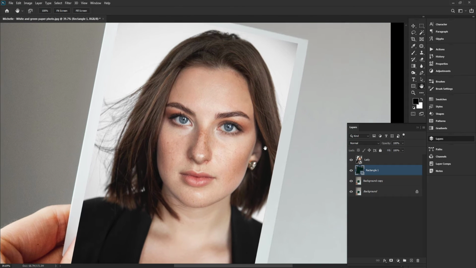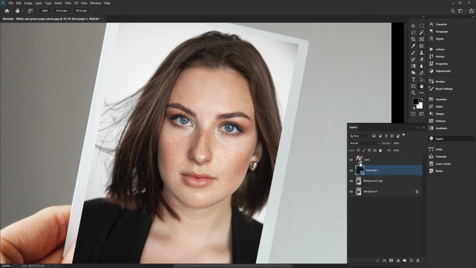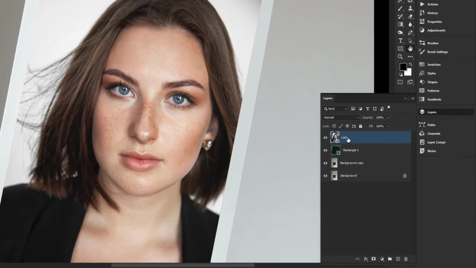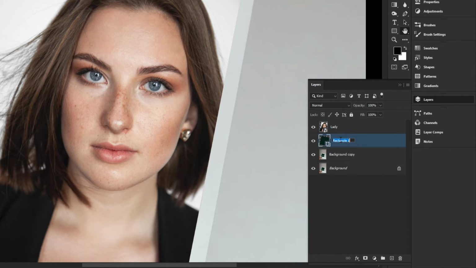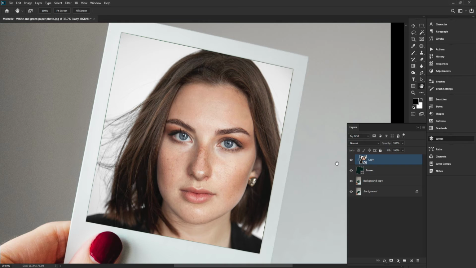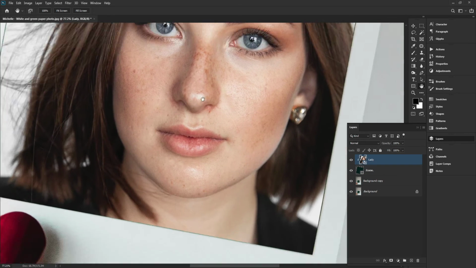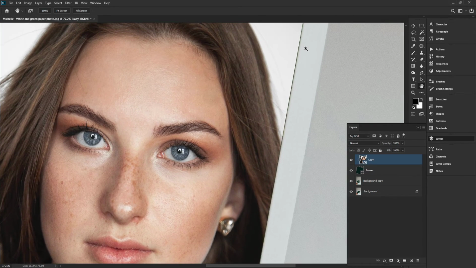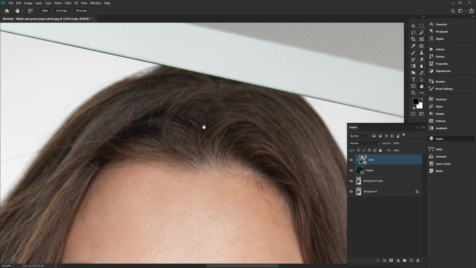Activate this layer again. What I want to do is hold the Alt key. Let's select either one of these layers. Let's name this frame, by the way. And what I want to do is hold the Alt key and drag between the lady photo, the portrait, and the frame, just like so. We're going to basically clip it into this frame. So now it's directly in there. And that looks pretty good. I mean, it's not perfect, but it looks good.